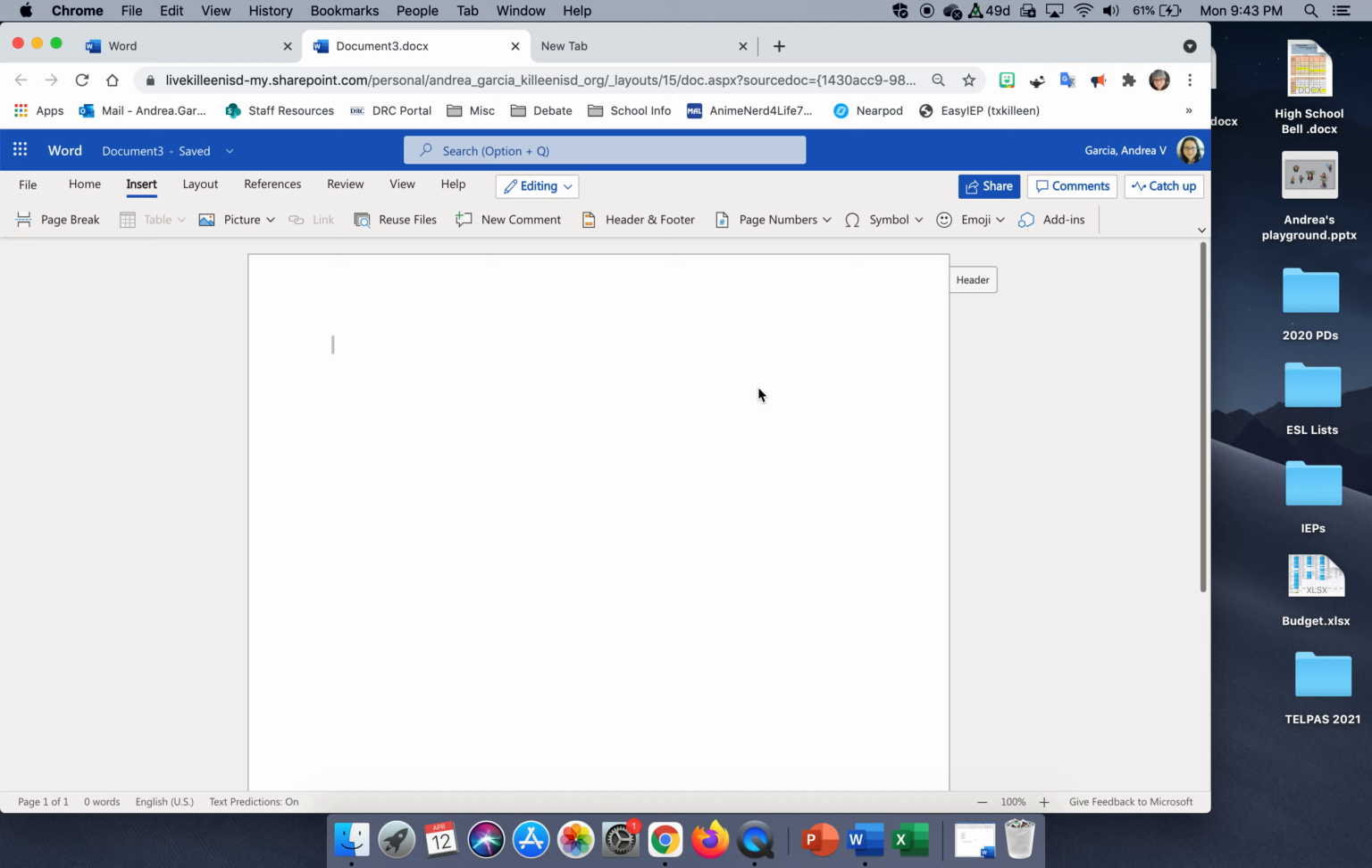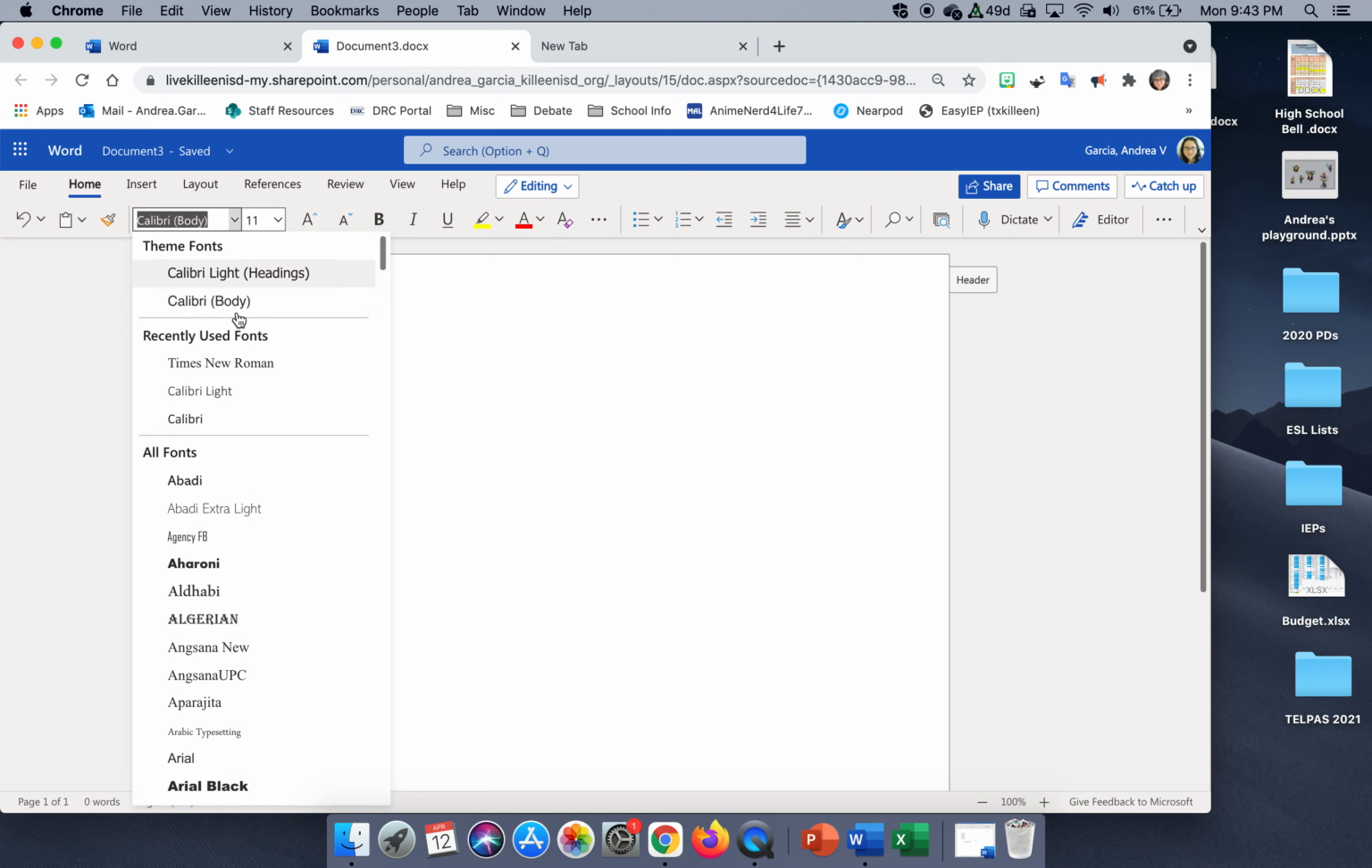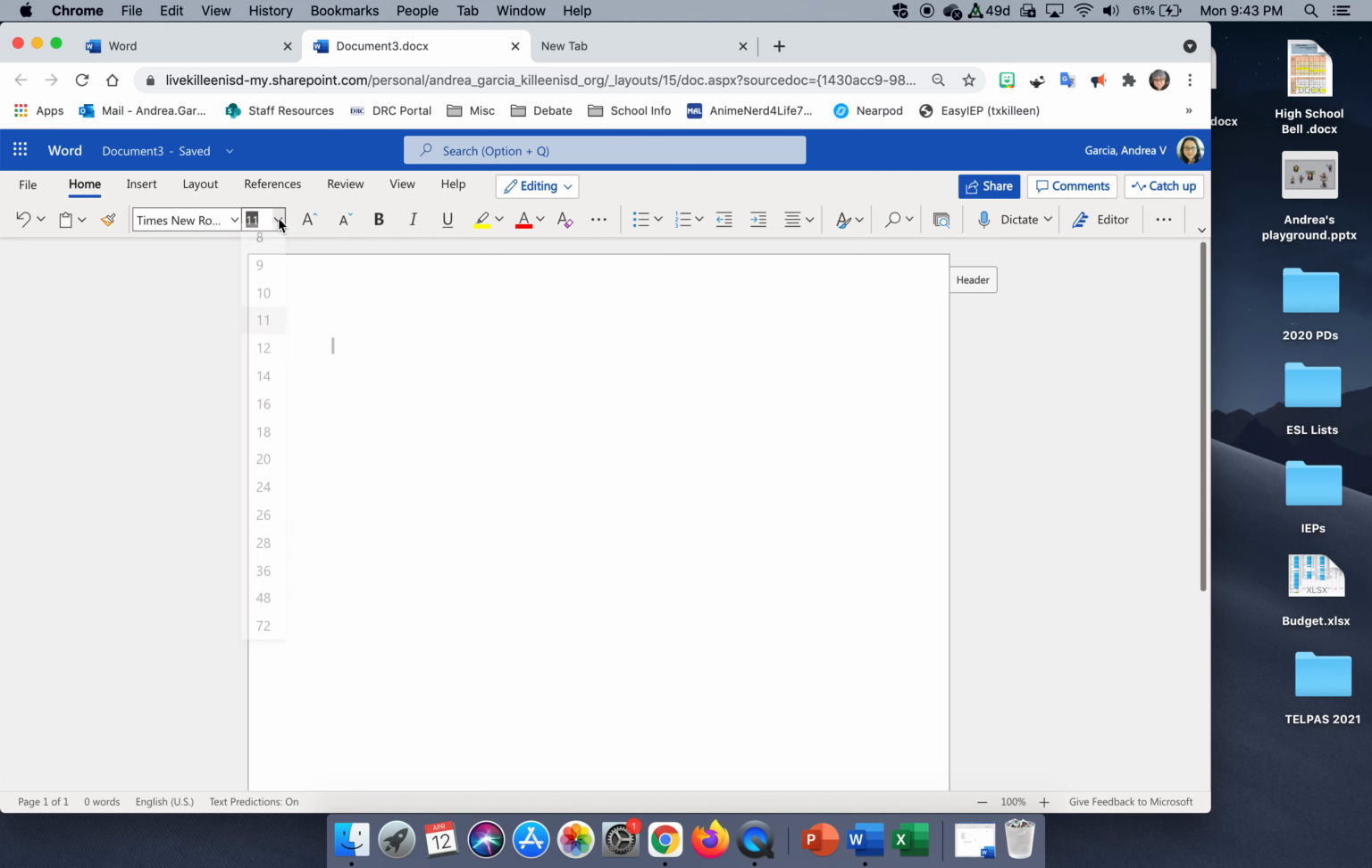Now, with OneDrive, it's not going to show you what your header looks like, but I will show you how you can check it in a little bit. So again, it is back here where the first line on the page. You're going to want to go to Home again, and again, change it to Times New Roman and 12 font. You're also going to want to make sure that it is left aligned.